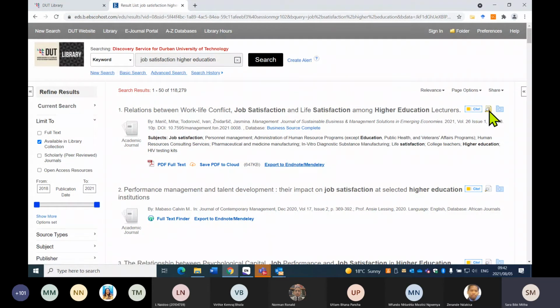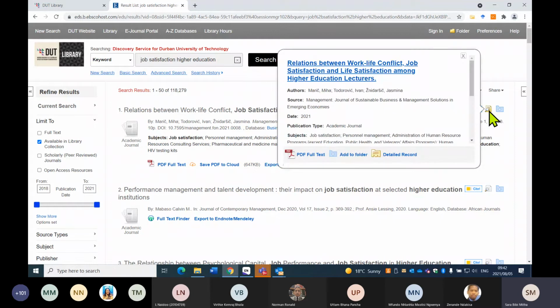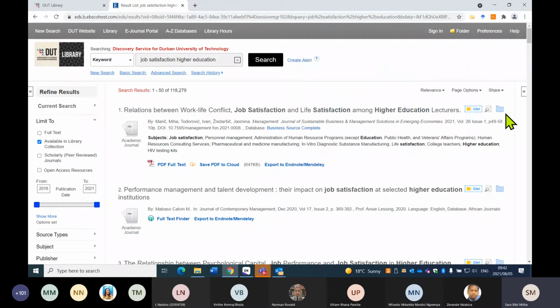It's got those three icons, right? This here magnifies it. It gives you a little bit more detail. And here is a folder and it's got a plus sign over it. This means that I can click on it and it will add this to a folder. Okay, and here's my folder at the top there.